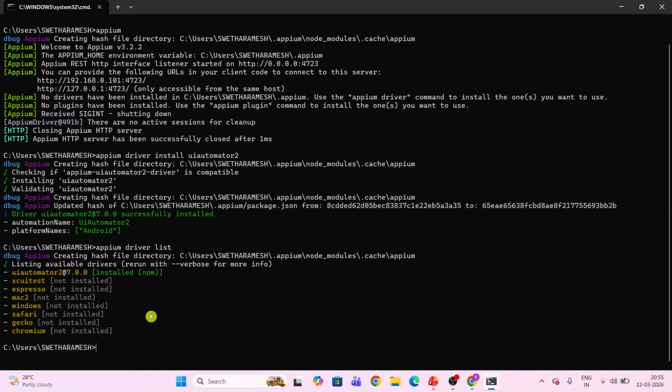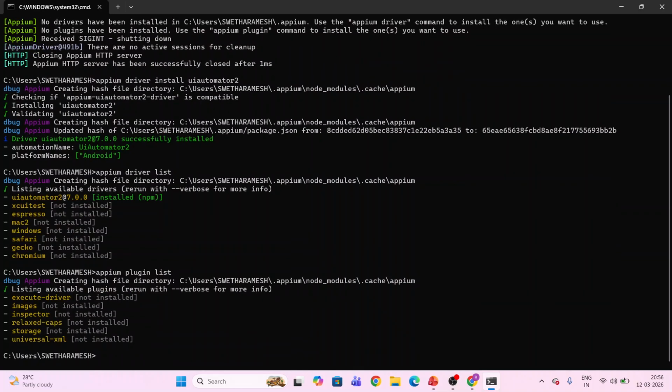Now we check the APM plugins also. Just say appium plugin list. It provides a list of APM plugins which are installed or not installed here. It says these are the available plugins, and they are not all installed. Now we want to install one. Just use the command appium plugin install, and then the name of the plugin which we want to install.